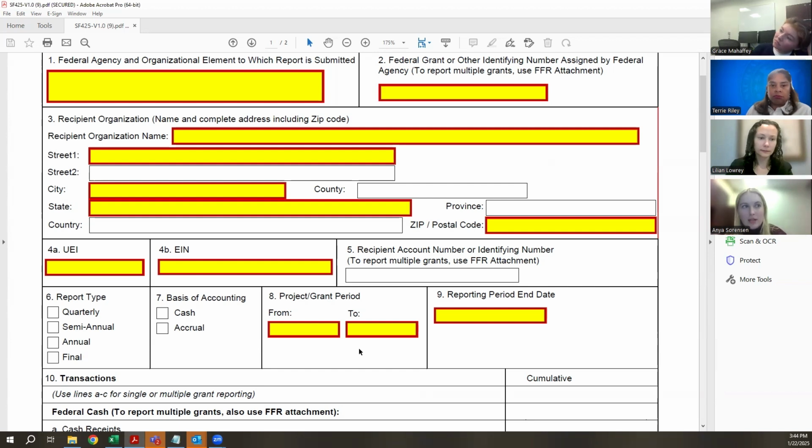If you have submitted semi-annual reports in the past, you can also look to your previously submitted reports. And if you did report your grant period dates wrong on any of the past submitted reports, you should have communication from SSBCI letting you know of the correct dates. So please make sure to check if you have any communication regarding your grant period dates as well.